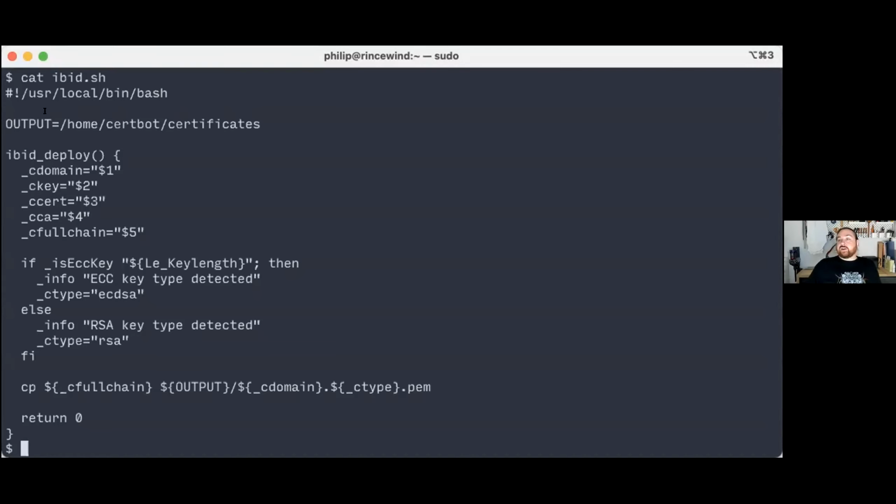I set the variable outputs. This is where I want my certificates. I check if it's an ECC key, so acme.sh, I've not talked about it, but it can do RSA keys, but it can also do ECC if you like your crypto elliptic rather than modular. And all I do is I copy my full chain, so my PEM file, I copy it to this directory. In this shell script, you can do anything you want.